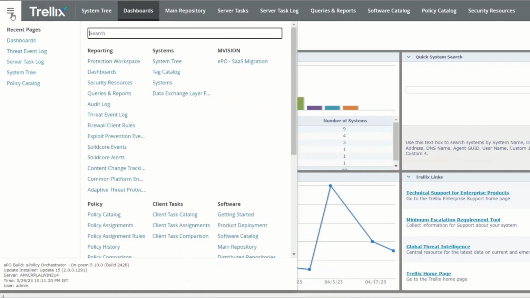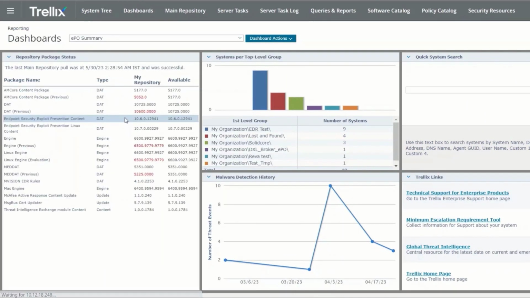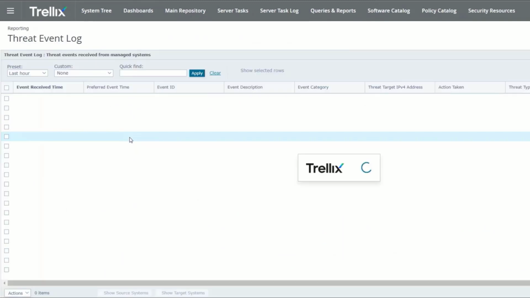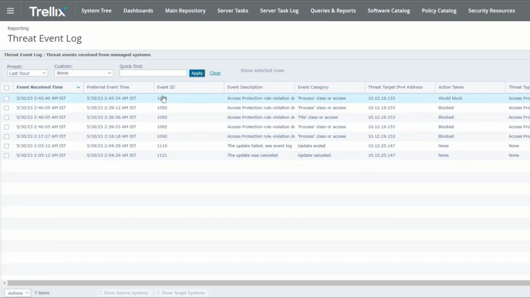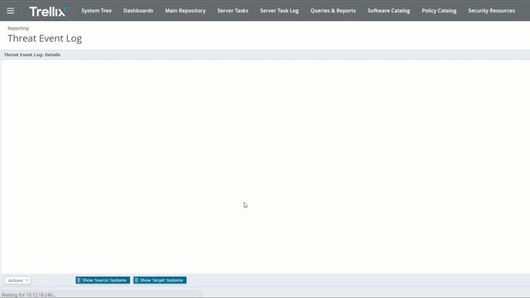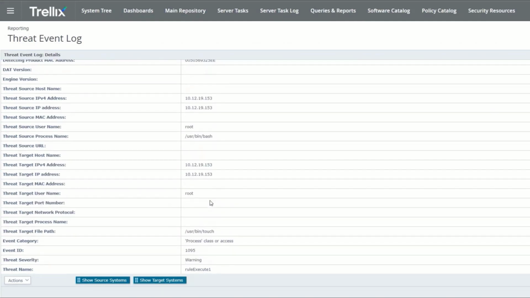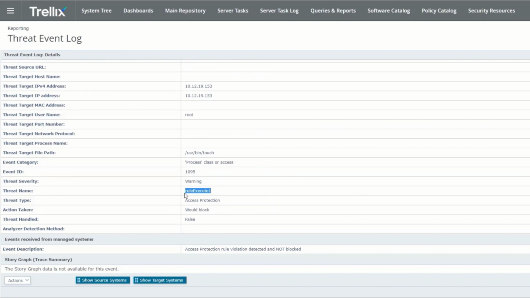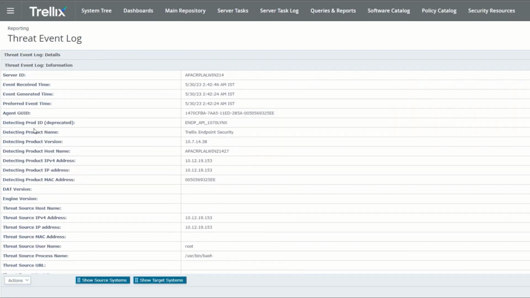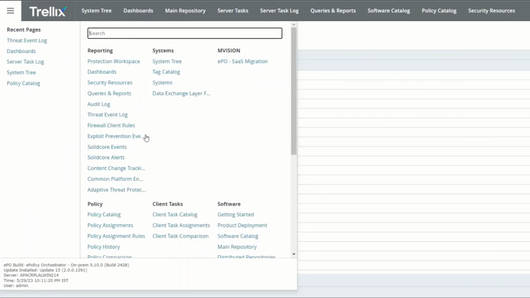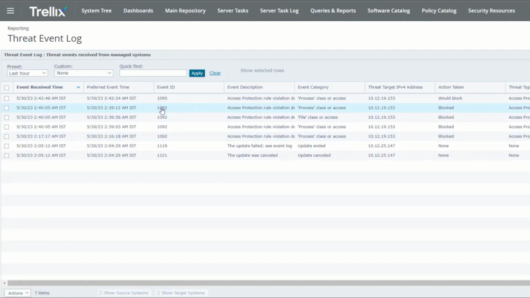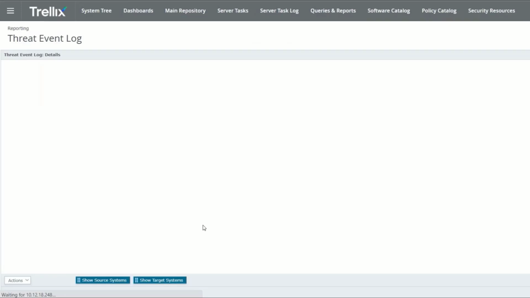Okay, in EPO, when we check the threat event log, we should find 1092 as well as 1095. Yes, it is available. So 1095, the action would be report. So this is the rule that we created locally. Similarly, 1092 that we had seen previously as well, the action taken would be blocked.